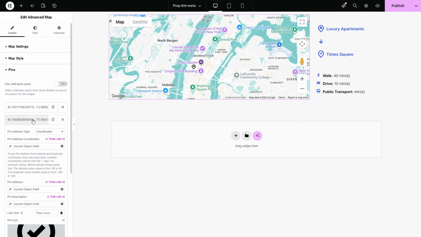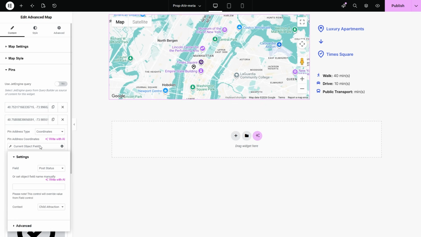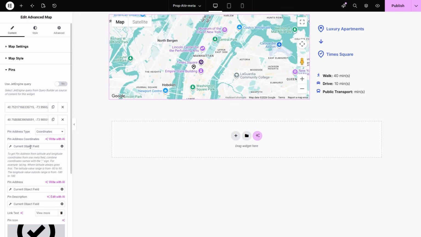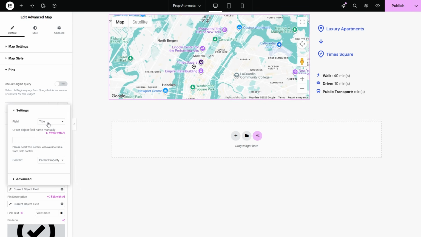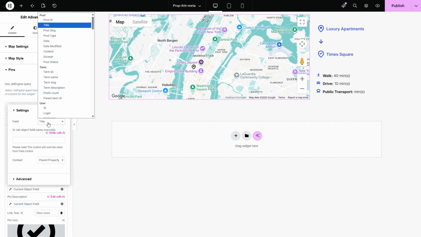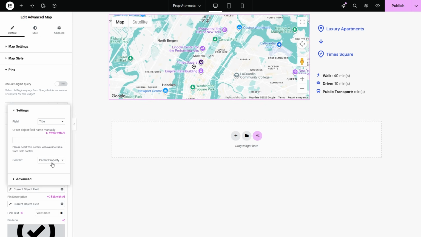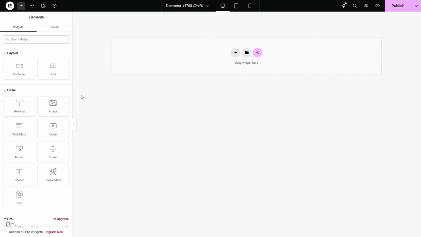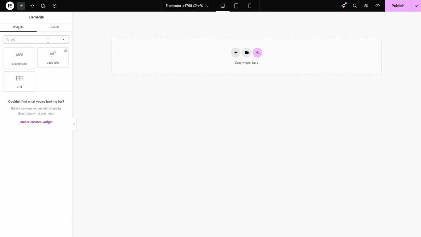Repeat the same for the second pin, but choose the child attraction context. Finally, let's show the titles dynamically in the pin address and pin description. Choose the current object field, title this time as we just need a title, and the right context. Parent property for the property and child attraction for the attraction pin. We're done here. Create a page and let's put things together.